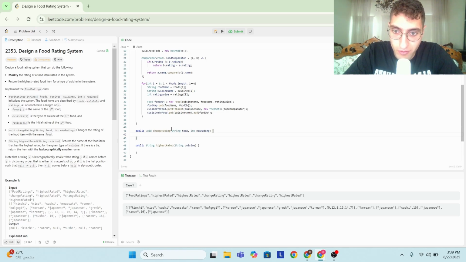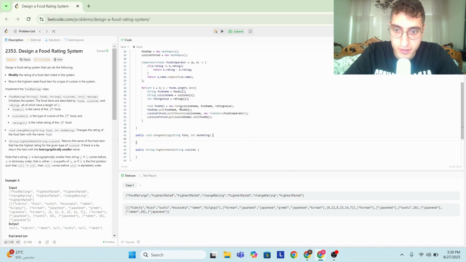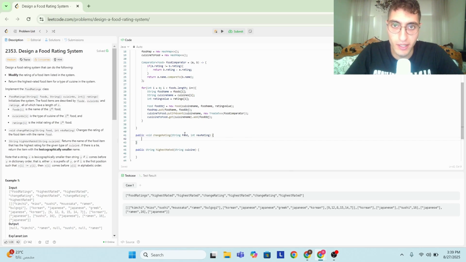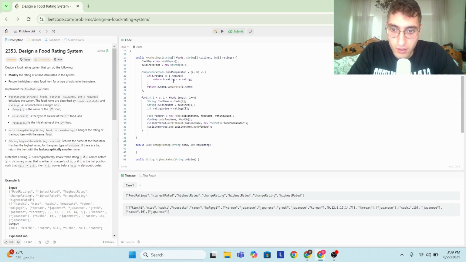In this method, we're given a string food and an int newRating, and we have to update the old rating of this food with the new rating that they gave us. And this is where you see our maps come to full effect, because since they gave us a string food, we cannot access its rating or cuisine directly. So what we're going to do is, since this food already exists in our food map, remember our food map stores a string with the food name and its food object. So we're going to take that string food that they gave us, and we're going to retrieve its food object. So let's go ahead and do that.